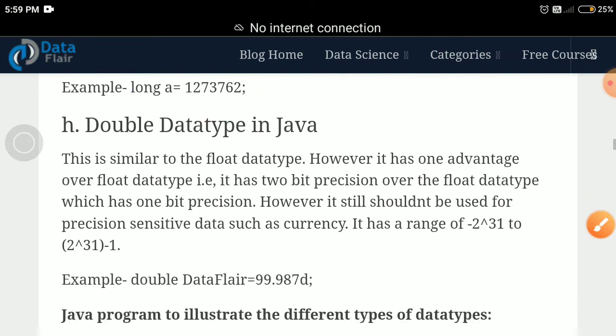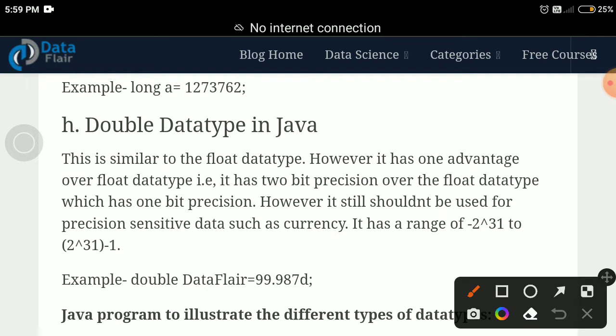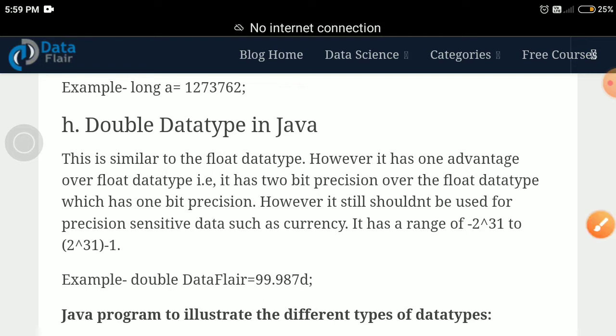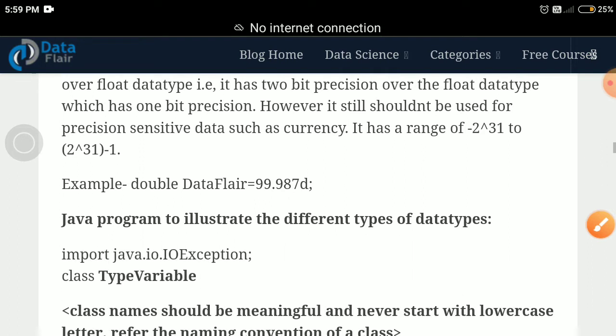And another one is the double data type in Java. This is similar to the float data type. However, it has one advantage. The double has 2-bit precision over the float data type which has 1-bit precision. However, it still shouldn't be used for precision-sensitive data such as currency. It has a range much similar to the value of int.